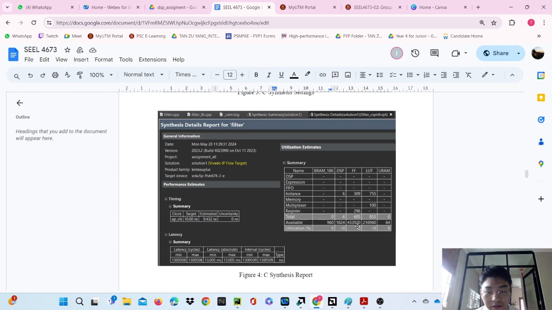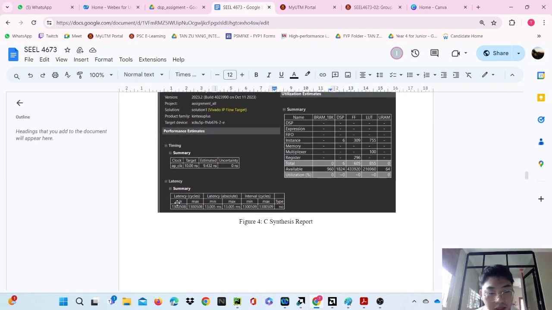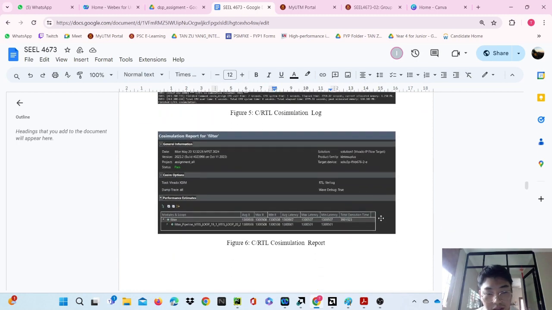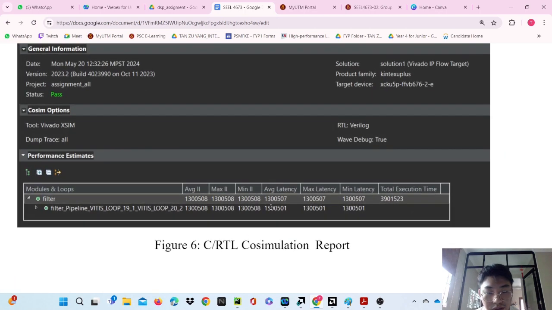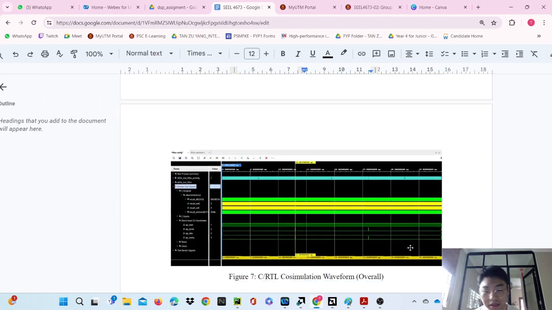This is the parameter usage for the FPGA: 0 BRAM usage, 6 DSP usage, 605 flip-flops, and also 855 LUTs. And this is our latency performance, and this is our estimated clock period obtained, which is 9.4 nanoseconds. And from this C to RTL code simulation report, we obtain the latency, which is 1300507, and this latency will be proved later.